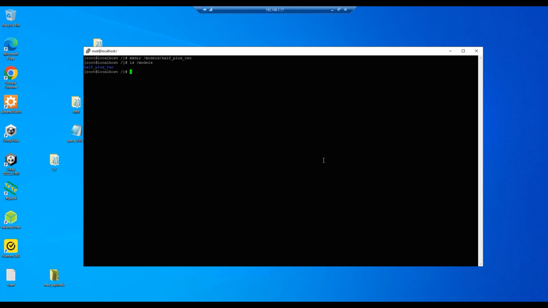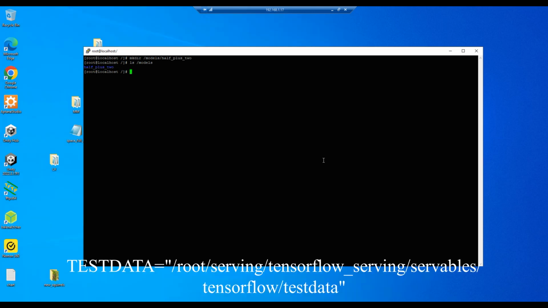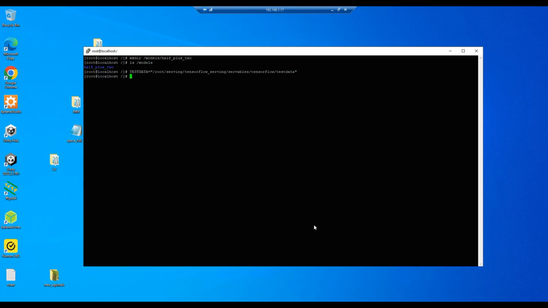So we'll continue on. All right, our next step is to set the path to our test data. So this will be TESTDATA equals quote /root/serving/tensorflow_serving/servables/tensorflow/testdata, and then closed quote, enter. And I believe we're all set. Let's go ahead and start up our Docker container that's running the model server.